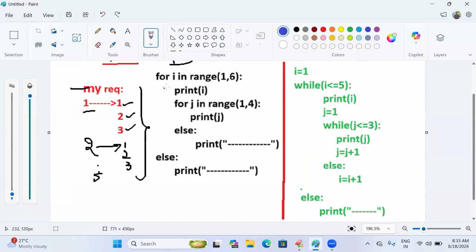See here, I declared two programs in order to print my requirement. My requirement is like this. In the output, I want 1, and for that 1, I want to print 1, 2, 3. Next, I want to print 2, and for that 2, I want to print 1, 2, 3. Like that, I want to print up to 5, and for that 5, I want the output as 1, 2, 3. So this is my requirement. In order to do it, I want to use inner loops or nested loops.